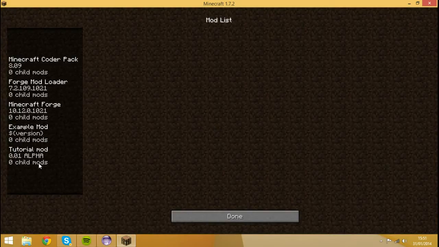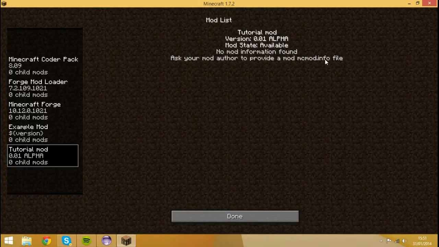Actually, the thing I was talking about is the mcmod.info file. That's how you add things like authors and versions and all that. But that's it.